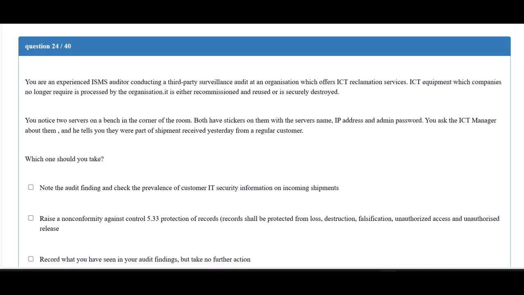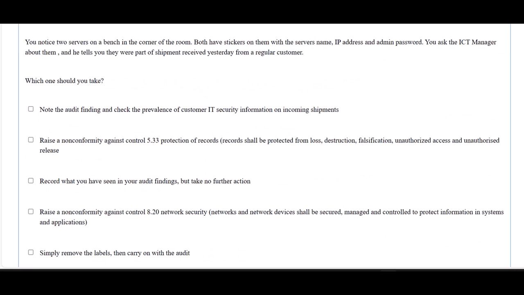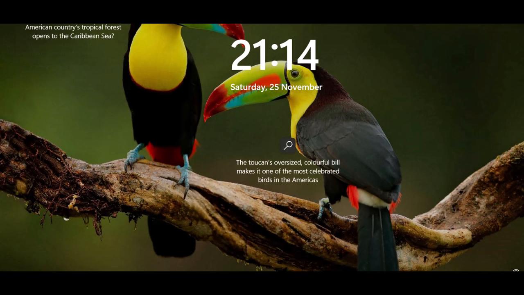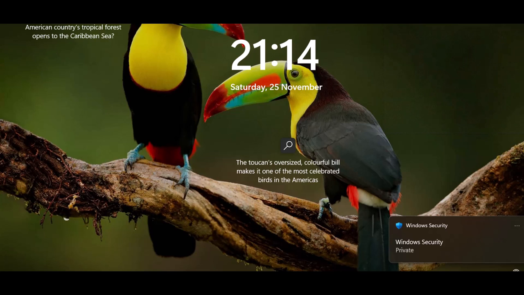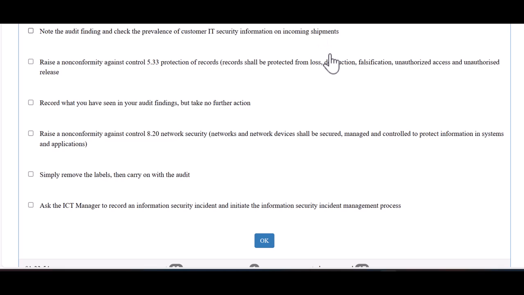Options. Option 1, note the audit finding and check the prevalence of customer IT security information on incoming shipments. Option 2, raise a nonconformity against Control 5.33, protection of records. Records shall be protected from loss, destruction, falsification, unauthorized access, and unauthorized release. Option 3, record what you have seen in your audit findings, but take no further action. Option 4, raise a nonconformity against Control 8.20, network security. Networks and network devices shall be secured, managed, and controlled to protect information in systems and applications.